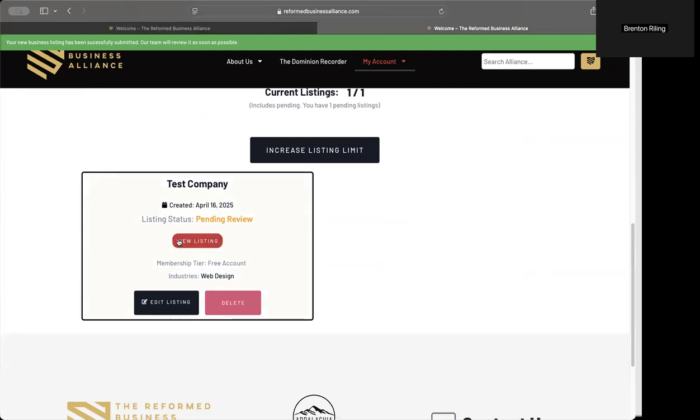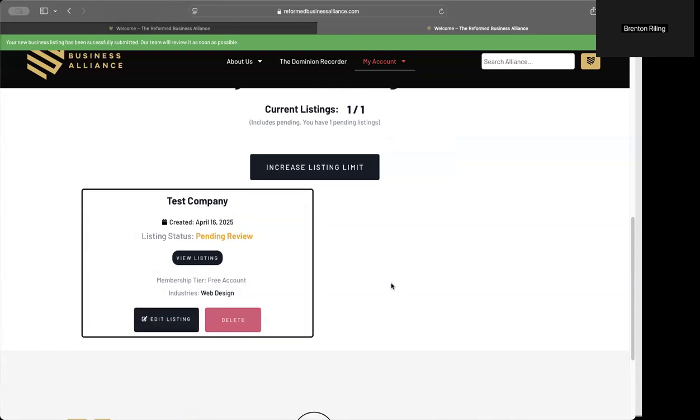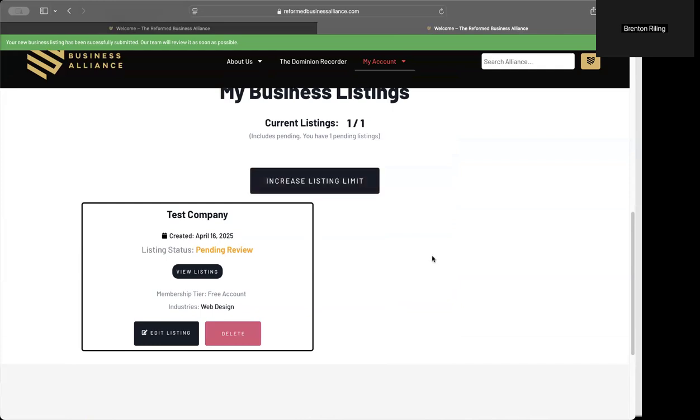Now, you can go look at a preview of your listing if you'd like to, but you can also click edit to make further changes before it's approved. Once it's fully approved, you'll have the ability to go back and make further edits and then submit it for further approval. So that's what it looks like once you create a listing.